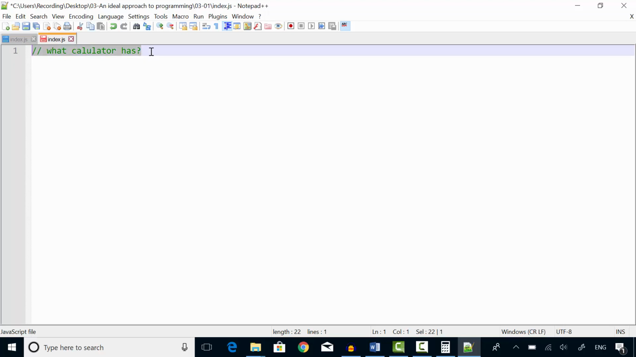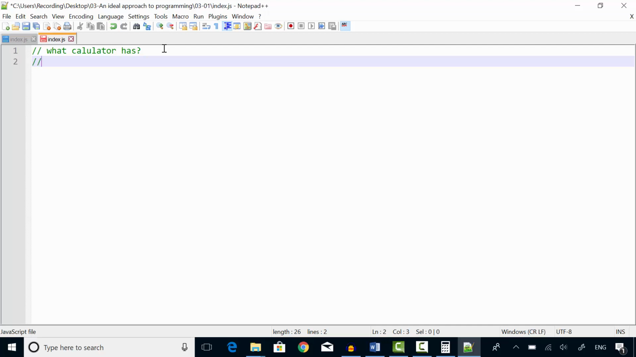So when this program will run, the compiler or the browser which is going to interpret my JavaScript file is going to ignore this particular statement. So we know what a calculator has. Calculator has an output, then calculator has buttons, and a calculator has a menu.